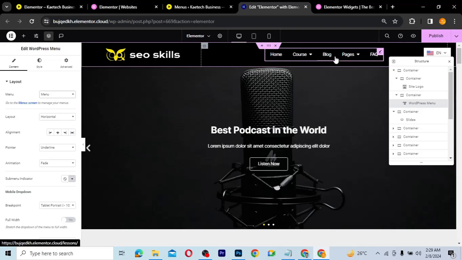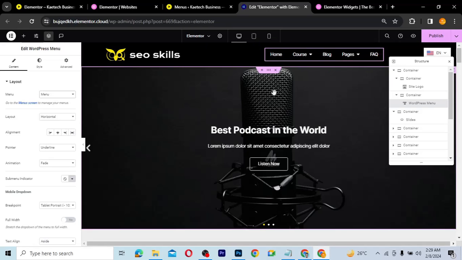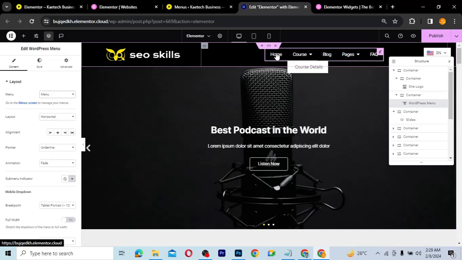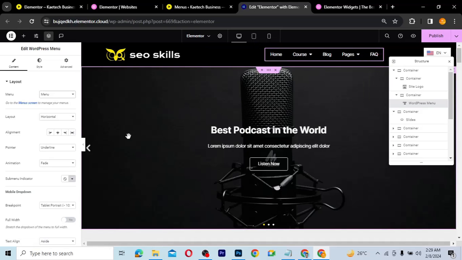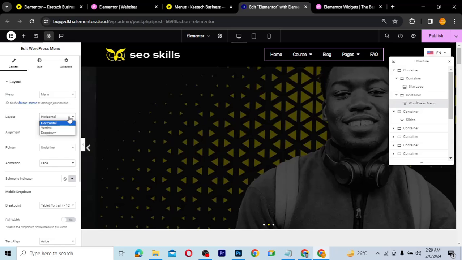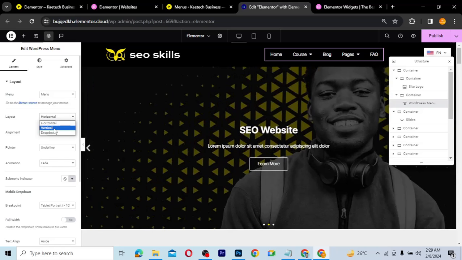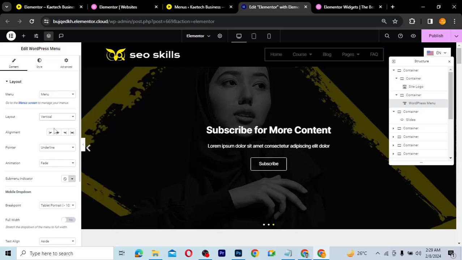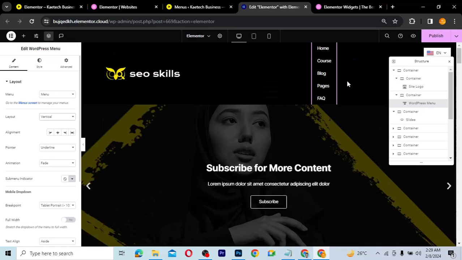If you like it this way, you can choose to leave it as it is, but of course if you want to style it and give it a different kind of feel, you can do so. So if you come here, the layout, you can choose either vertical, drop down, or horizontal. If you look at vertical, it means that we're going to have something like this one over here. So this is vertical.